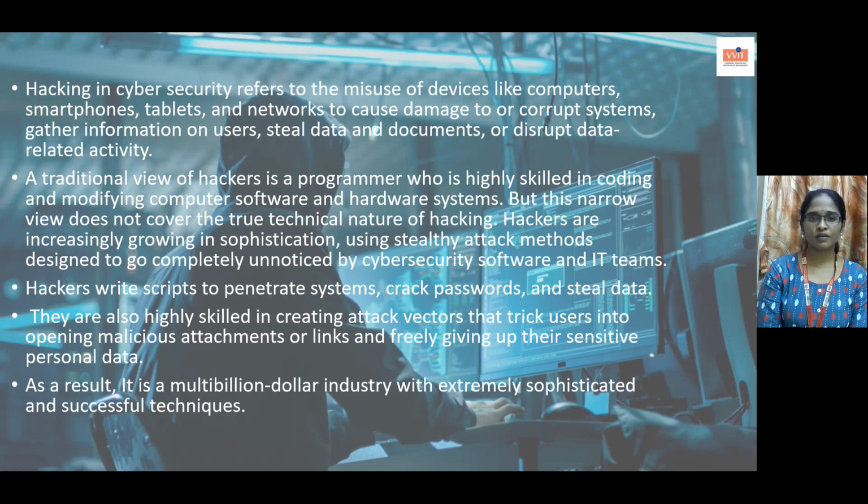Hacking in cybersecurity refers to the misuse of devices like computers, smartphones, tablets, and networks to cause damage to or corrupt systems, gather information of users, steal data and documents, or disrupt data related activities. A traditional view of a hacker is a programmer who is highly skilled in coding and modifying computer software and hardware systems. But this narrow view does not cover the true technical nature of hacking.